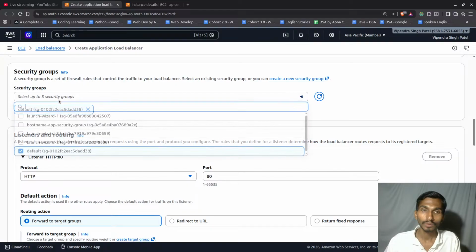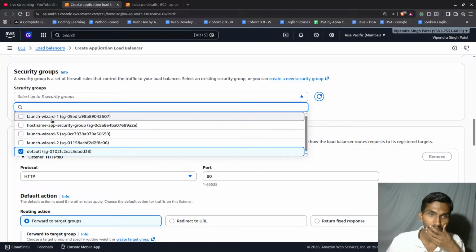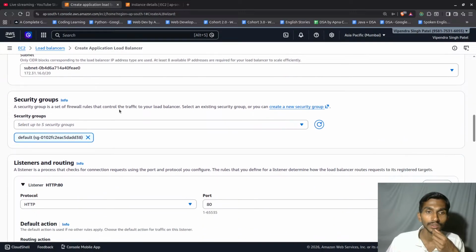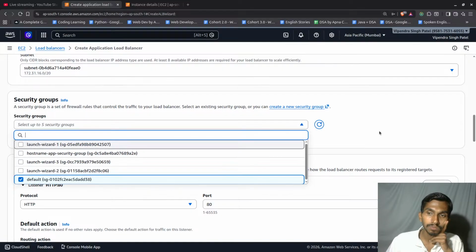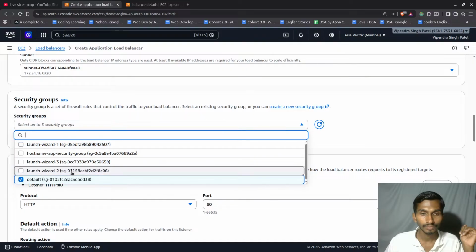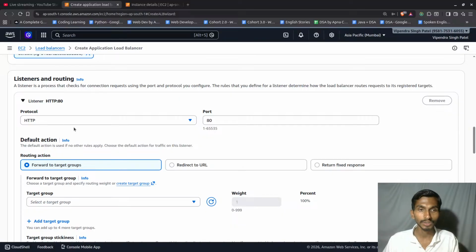What can I do here? I have one default, and this is the security group for the load balancer. For the load balancer, I only need to accept requests on port 80, so this is fine. It will be allowed by default, right? So default this. Let's even check this group that I have. Otherwise, I can even change the inbound.